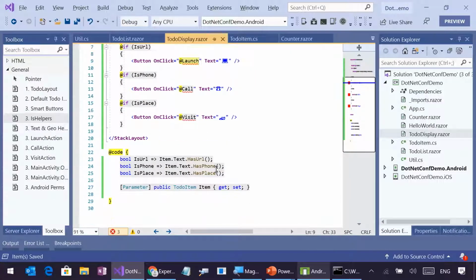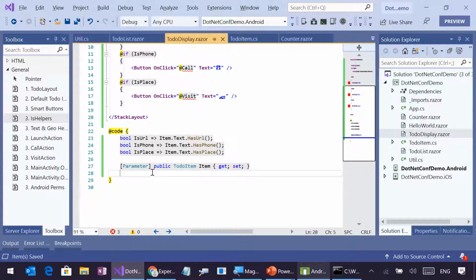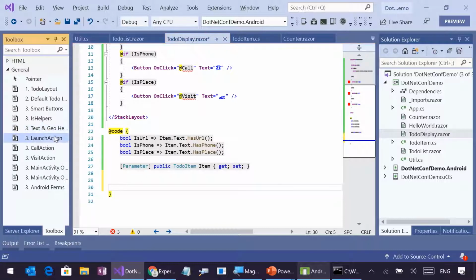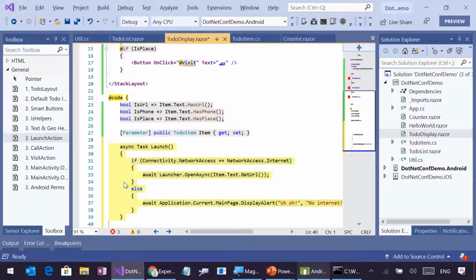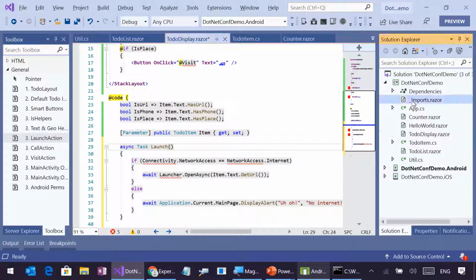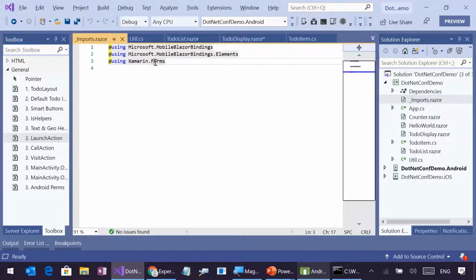So now I can try to go launch the web browser or phone dialer and so forth. So to launch a web browser, if this to-do item contains a URL, I want to detect if the user has network access. And if so, I'll launch the browser, and if not, I'll show an alert saying, sorry, you don't have internet access. So we have to import the namespace for that. Fortunately, with Blazor, it's really easy.